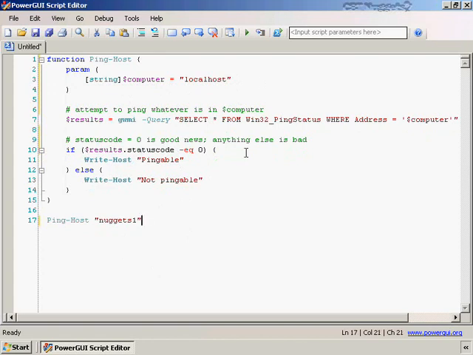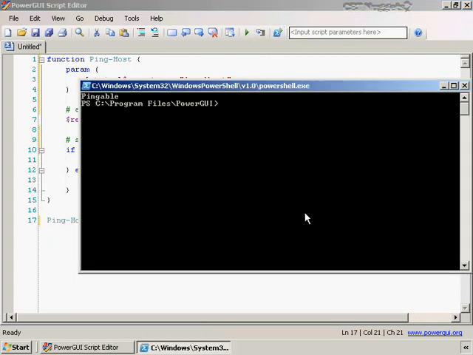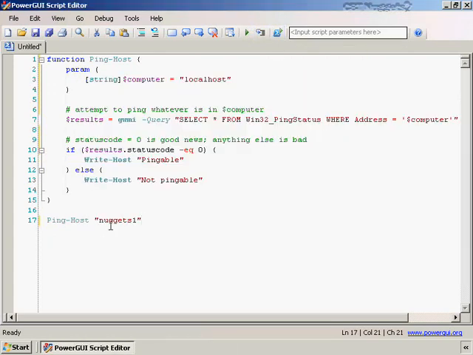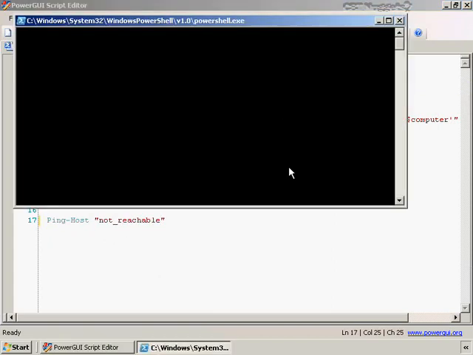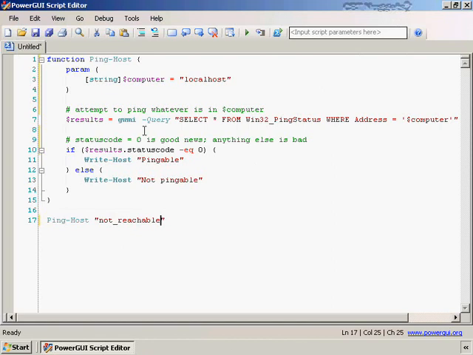So let's take out that second parameter again, run our script, and see what we get. Okay, nuggets 1 was pingable. Let's make sure we test this with something that's not reachable, just to make sure it works correctly both ways. Good, it's taking a second for the ping to time out, and then we get not pingable. Excellent. So that's how you bring input into a function.